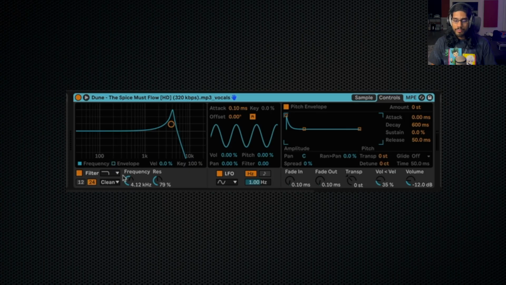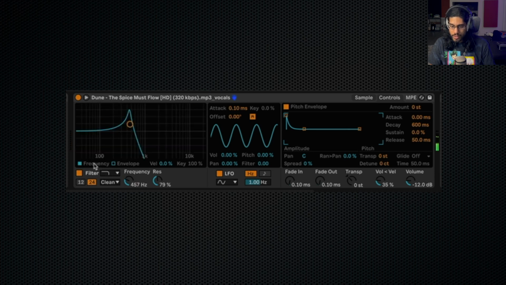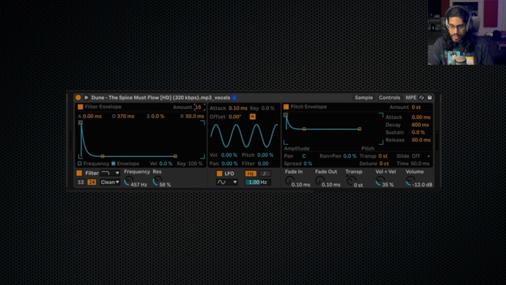From here, you can create an envelope to the frequency cutoff to make those notes a little bit tighter, because I think they ring out too much. So let's reduce this resonance. Go to the envelope, and we'll do the amount. Turn that up. There we go. Yeah, now it's sounding a lot cleaner.